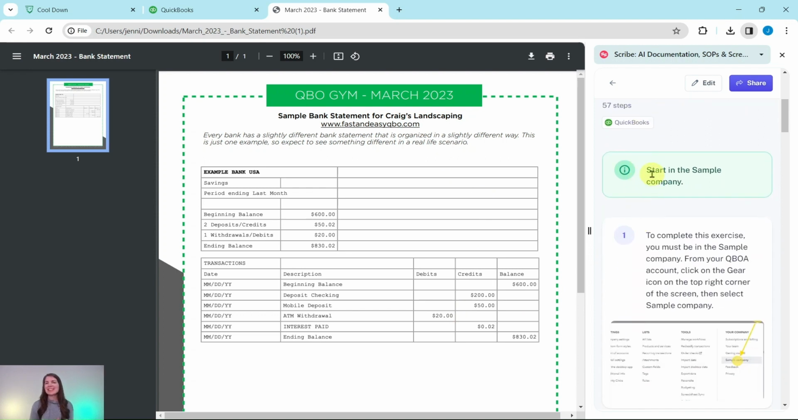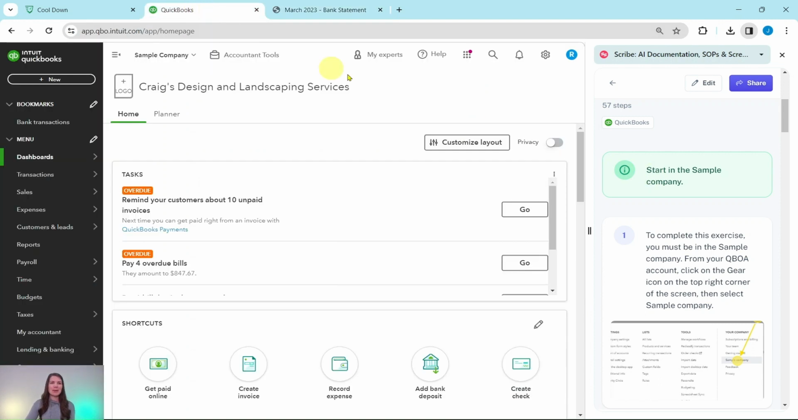You will need to be in the sample company to do this exercise. Now, if you're not sure how to get into the sample company or get your own free QBOA account, be sure to click on the link below in the description. I have the sample company pulled up here on the left side of my screen. This is the dashboard. Once you sign in, this is what it will look like.